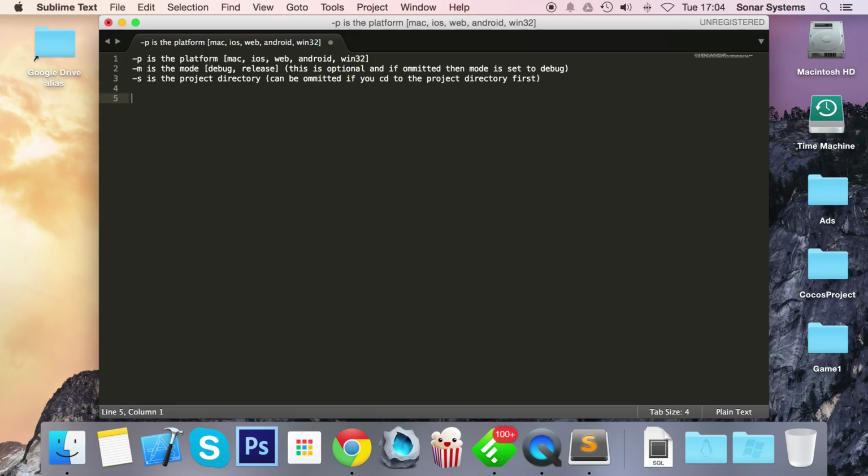So here are some example commands that you can run. You can do cocos run dash s, and this would be the project directory, which for mine is right here. That would be /Users/sonarsystems/Desktop/game1. Try and make sure there are no spaces in the path. Cocos generally doesn't like spaces, so try not to put any in there. And then after that, you put dash p, the platform, so mac, for example. And then after that, you do dash m, release or debug. And that is an example command.